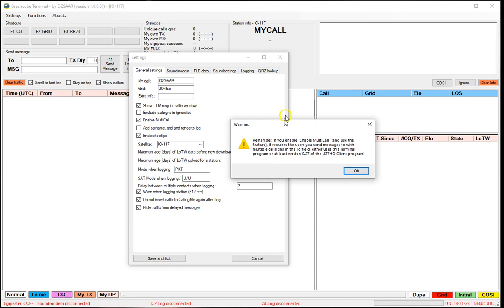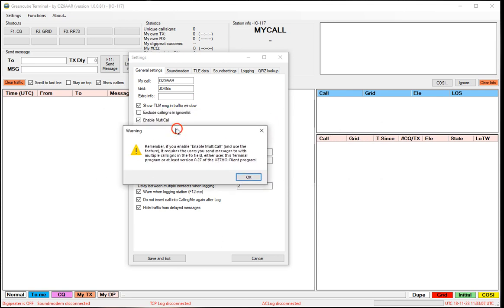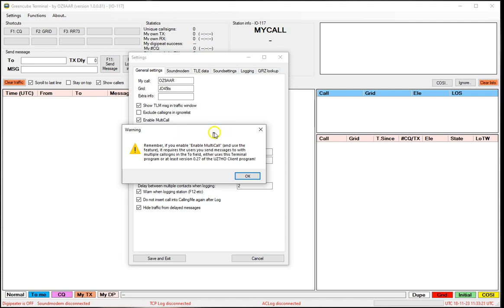Enable multi-call, which is a very powerful tool where you can answer or send the same message to several call signs at once. This is especially useful for rovers and rare DXCC, where a lot of users are calling them. They can use the multi-call feature. Again, there is a separate video of how to use it and also description, so I won't touch that too much here.